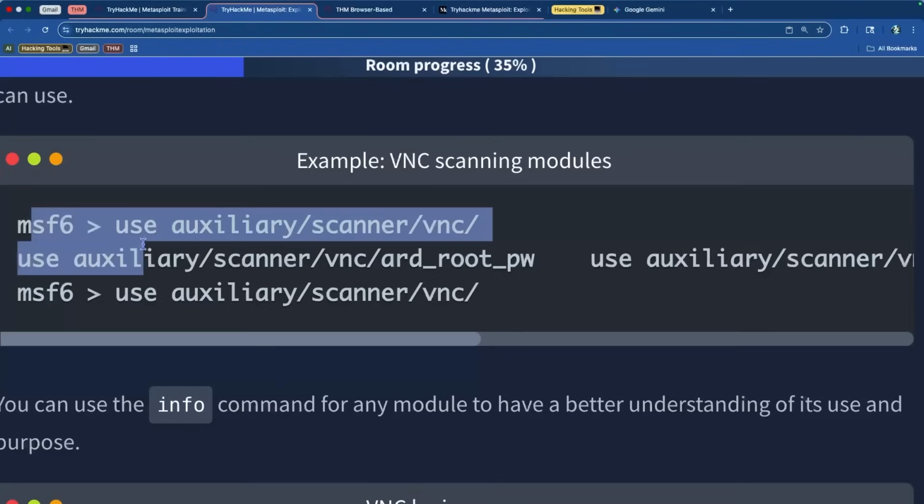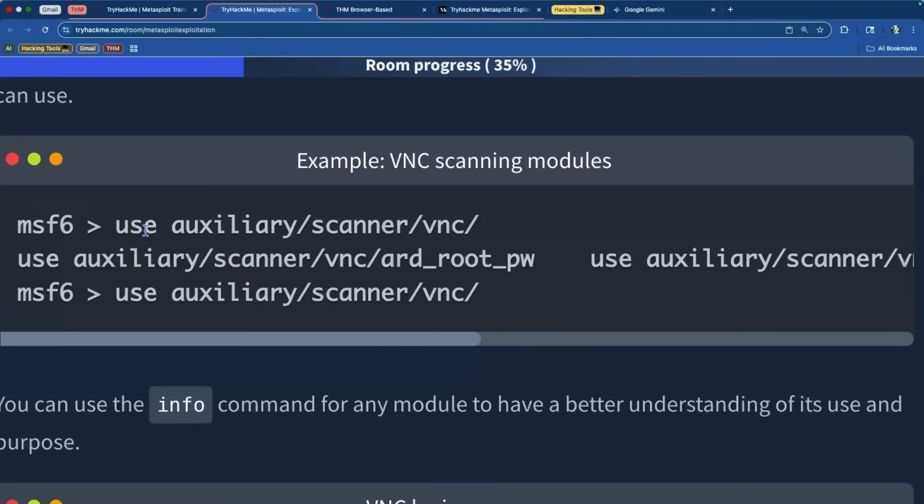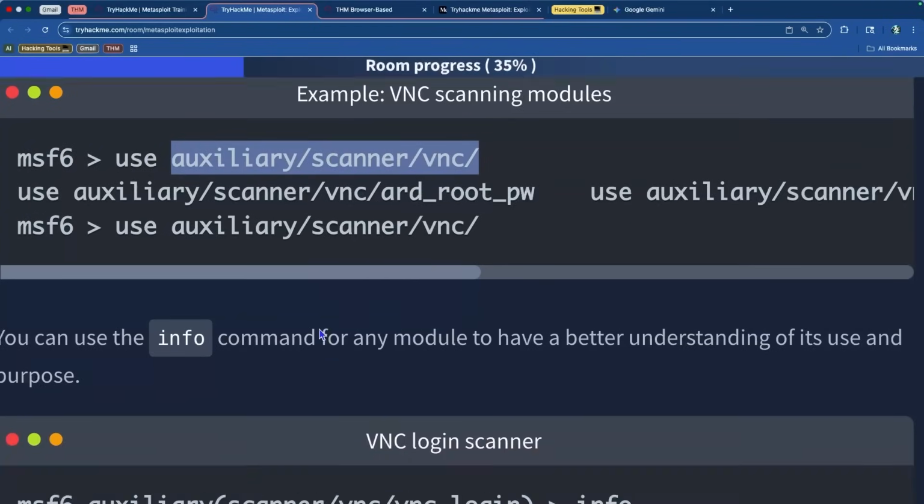This seems like an odd output, because if you use the key phrase use, then it should switch your terminal into this specific module. It should include that module.